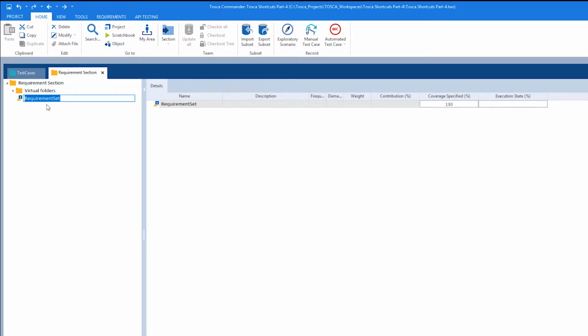Now my requirement is I want to have insurance for my vehicles. So this requirement set I'll rename as vehicle insurance. Now inside this requirement set, vehicle insurance, I will add n number of requirements. Suppose I want to have insurance of my motorcycle and insurance of my car. So those two new requirements I'll add into the requirement set.